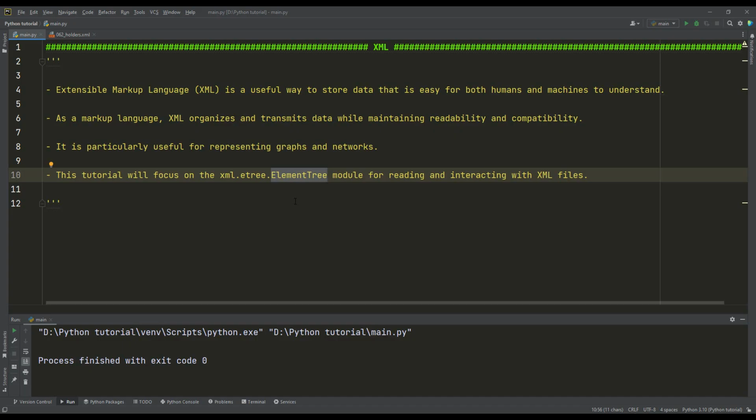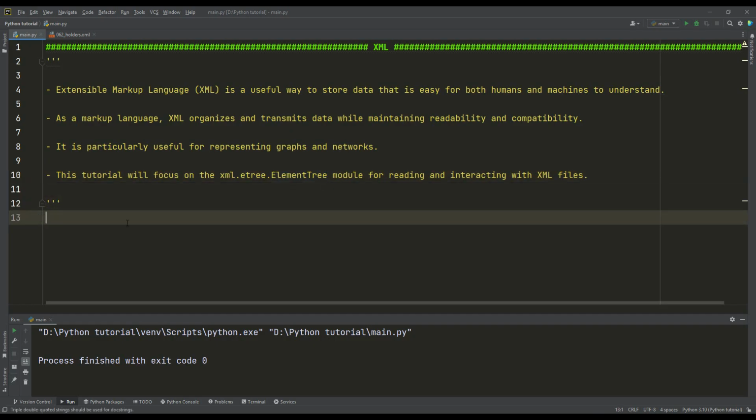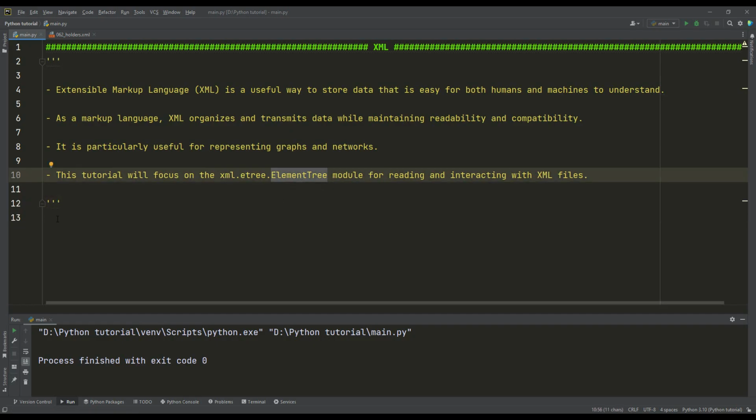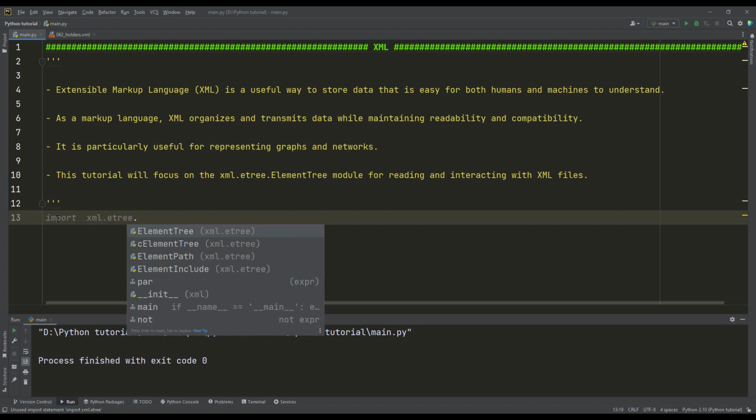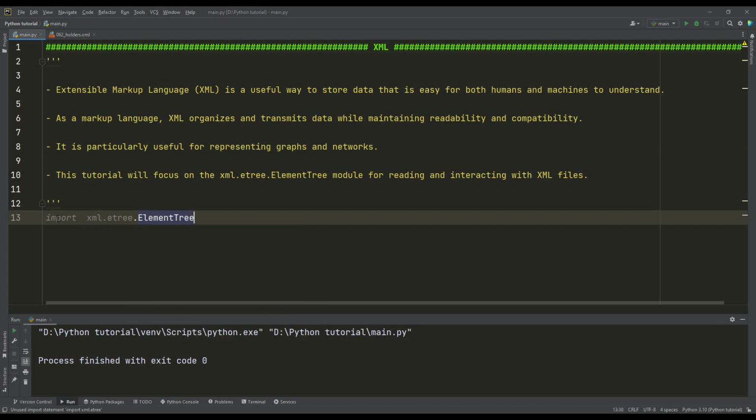Now we will start by importing the module, which is ElementTree. We will use import xml.etree.ElementTree as ET. Okay, so what is inside this module?